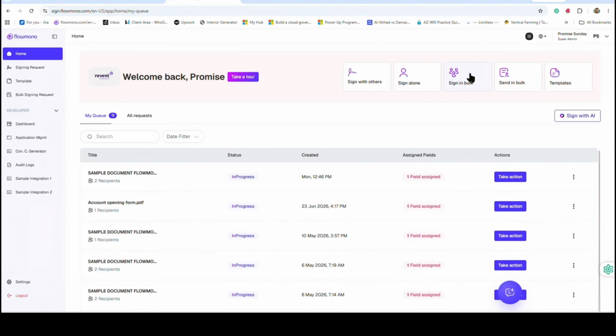The next one is the sign in bulk. With the sign in bulk, the same document is sent to multiple recipients at once, each getting their own individual copy to sign. Once completed, the initiator gets one document per person, per the recipients. This is ideal for things like sending the same offer letter, NDA, or policy update to a large group without preparing each one manually.